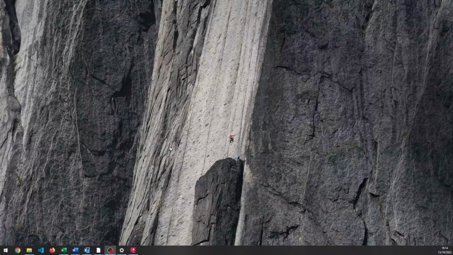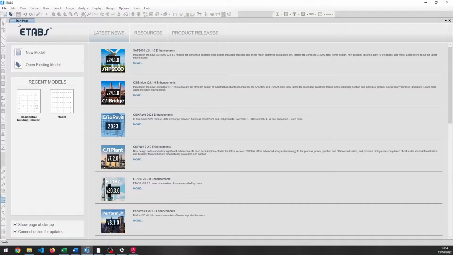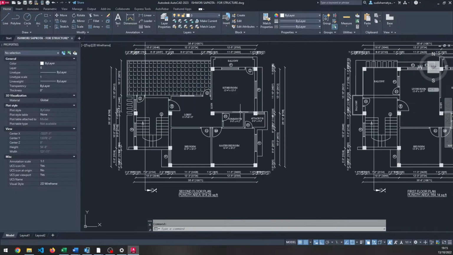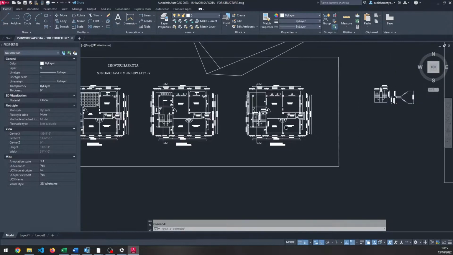So now we're going to do the structural analysis of the building in ETABS version 20. So I have already opened ETABS here. So here I'm gonna click the new model, but before going to the new model, I'm gonna give you some information about our residential building. So now I'm gonna open the AutoCAD. Here you can see this is the building which we're gonna design.